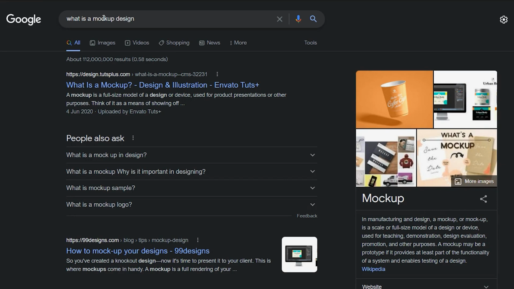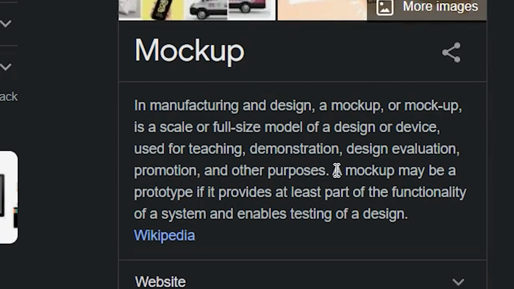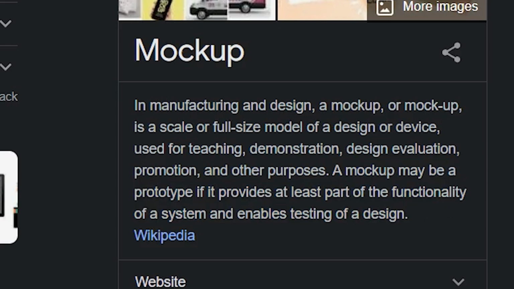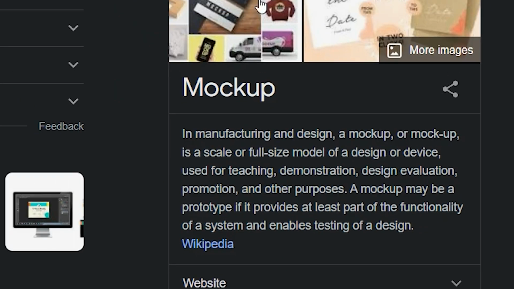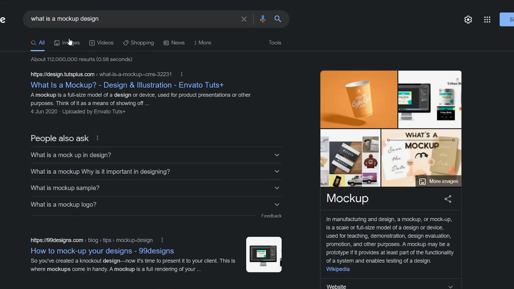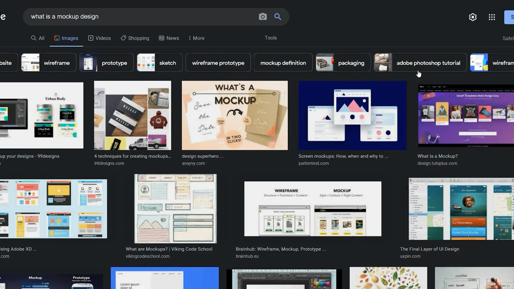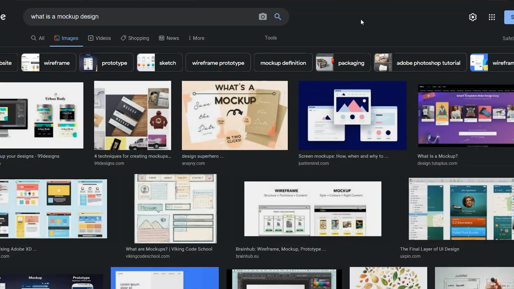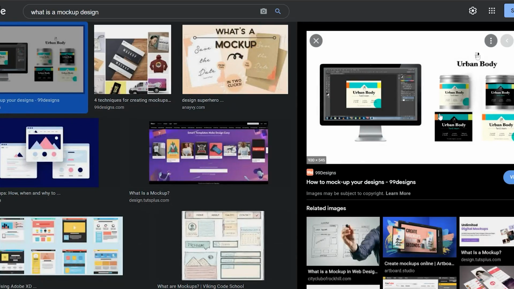So if you go over to Google and you search for what are mockups, that's going to show you that a mockup may be a prototype if it provides at least part of the functionality of a system and enables testing of a design. So it basically features like a cup or any product with a logo printed on it. Now let me go to images so you can see exactly how that looks. So I'll type in mockup. Let me just search for mockup design examples, and this is basically the mockup on many different products.